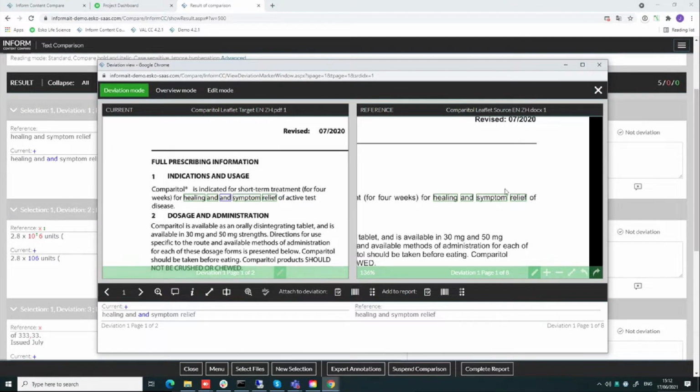We have found 5 deviations, and we can look at each and every one of them like this. So we have again the target file to the right here. We have a blue box around the word "and," which means that this has been added. The green boxes indicate that they are identical. They are just there to show you where we are.